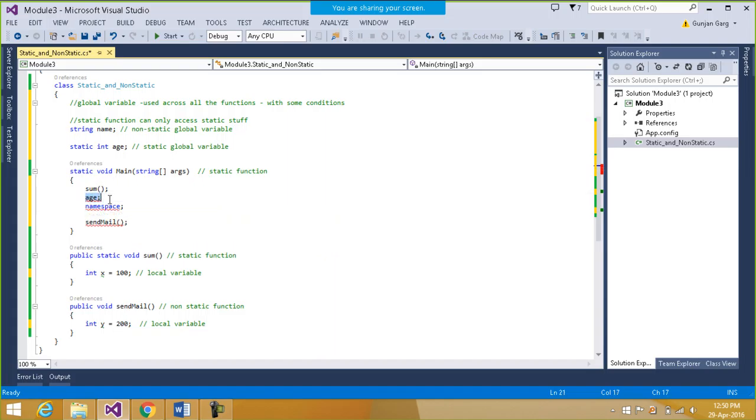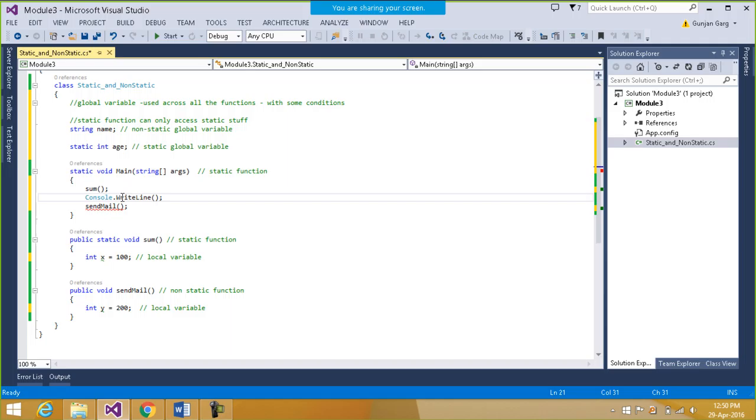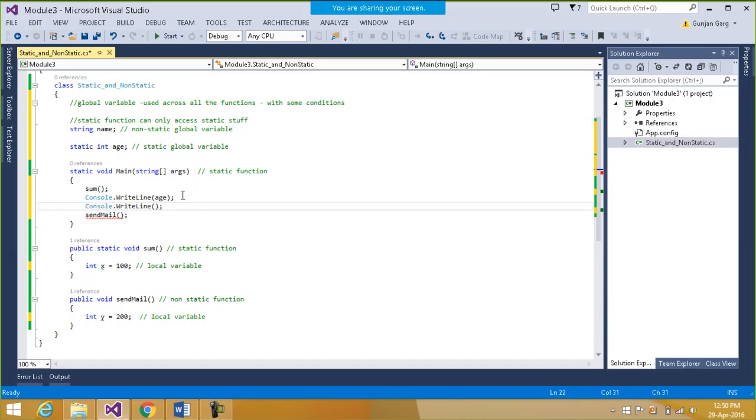Okay, if I just console it, the age variable, then you can access the age variable, but you cannot access the non-static name variable out here. Okay, so a static function can only access static variables and functions. Okay, so there is no rule associated with the non-static stuff.